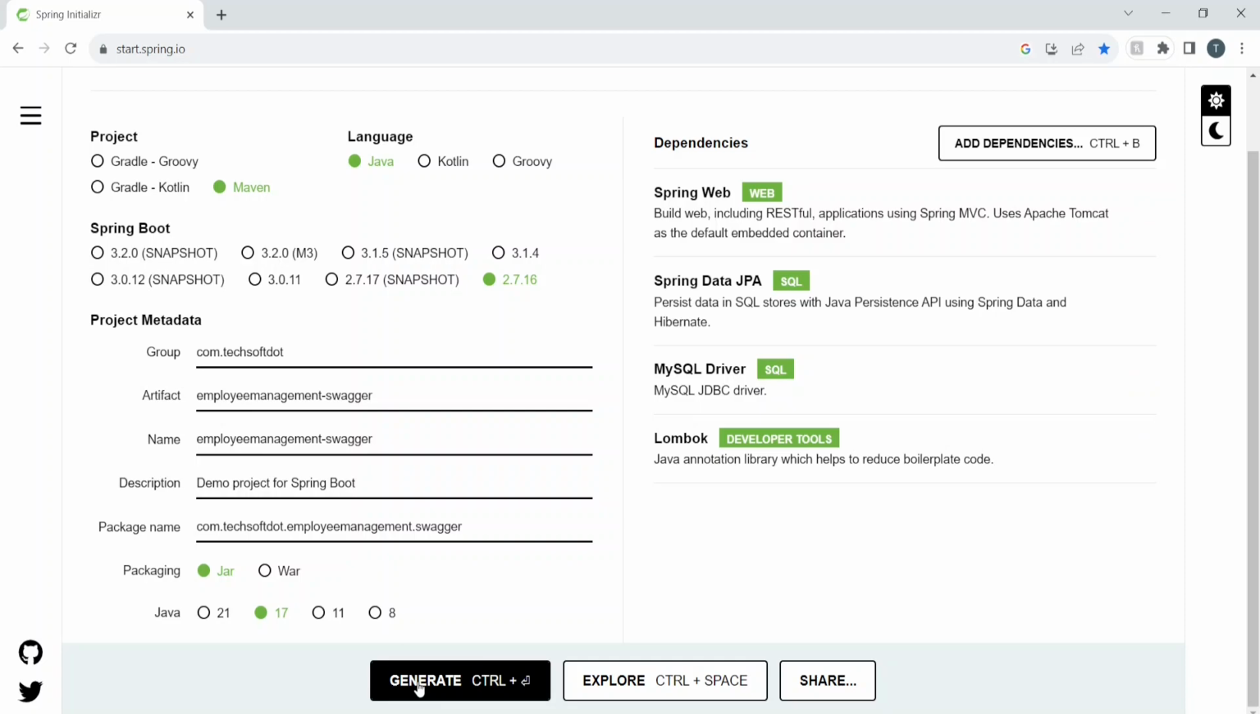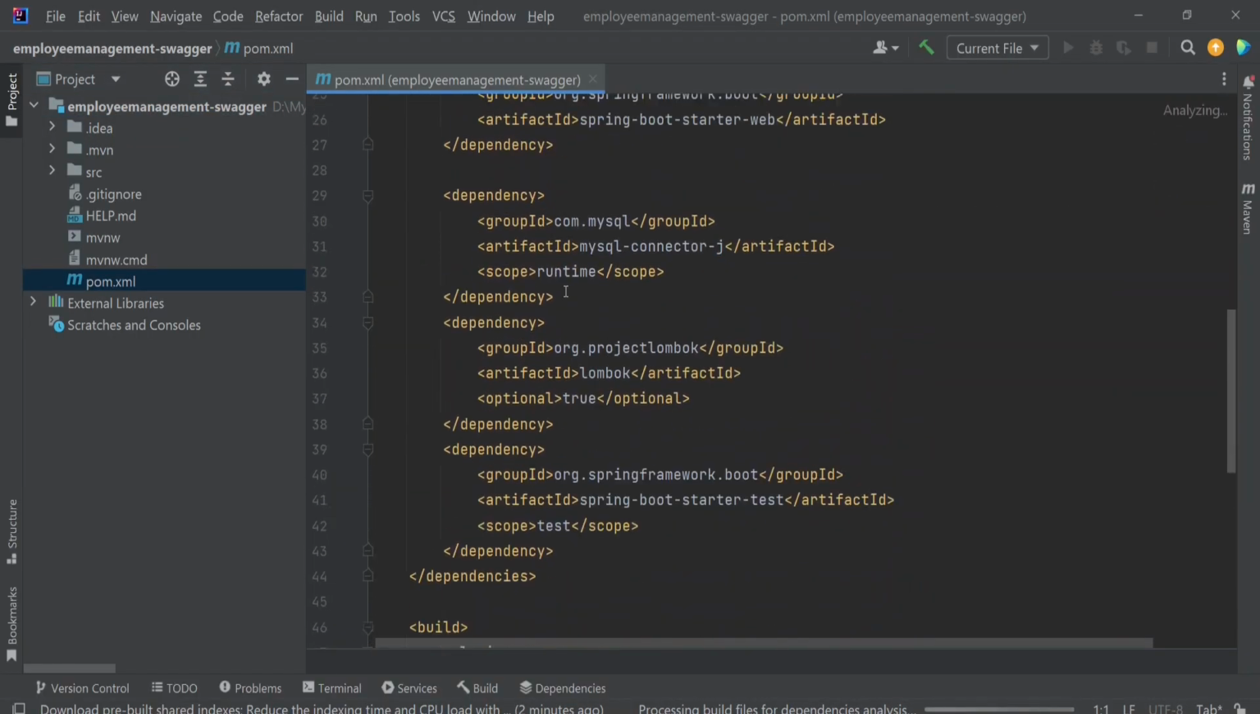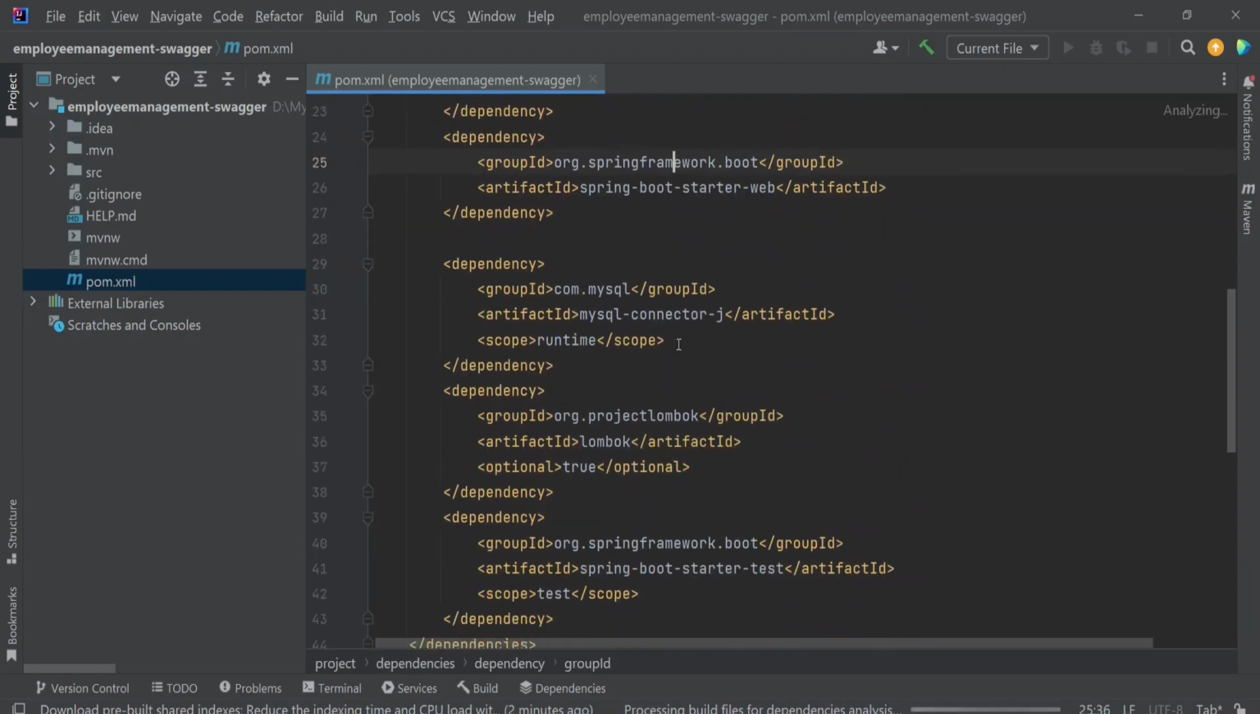Now you can conveniently download these dependencies and import them into your IntelliJ IDEA. Now if you navigate to the pom.xml file in your project, you will see the dependencies we have just added.